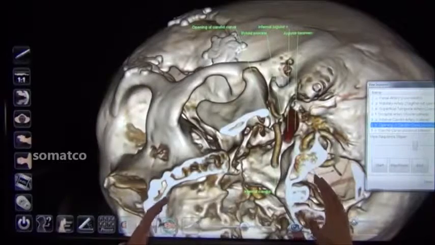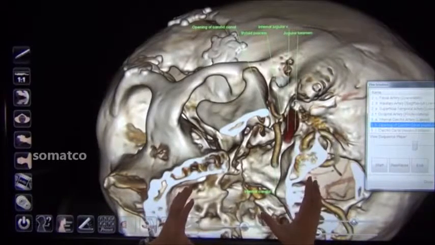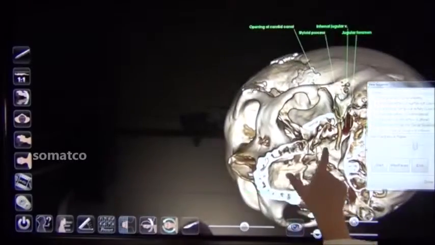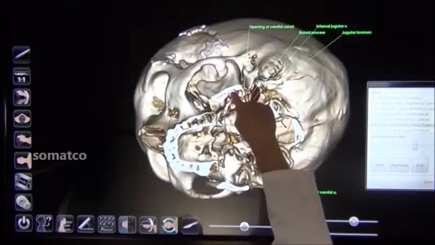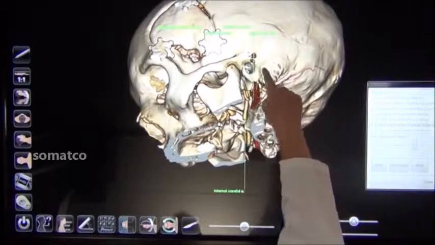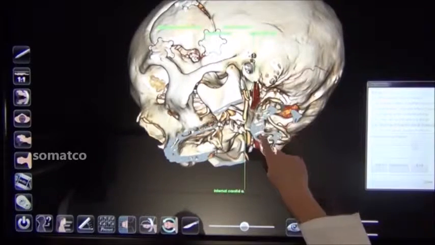The next view in the sequence gives us an inferior view zoomed in of the carotid canal. It may be useful to zoom back out and allow students to orient themselves by identification of the zygomatic arch or potentially the ramus of the mandible. Here we can also see the mastoid process and the external acoustic meatus.